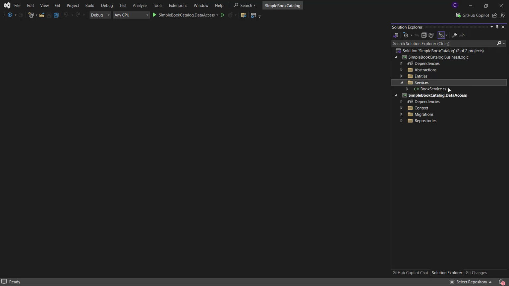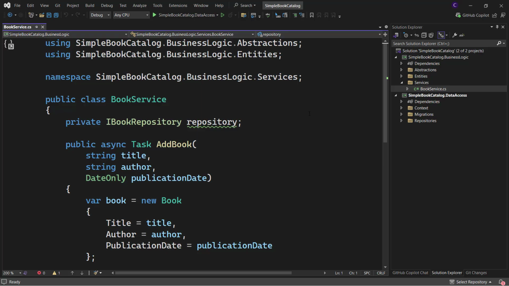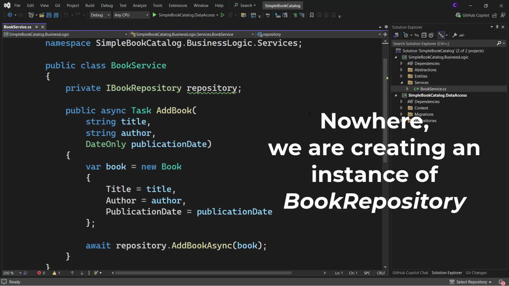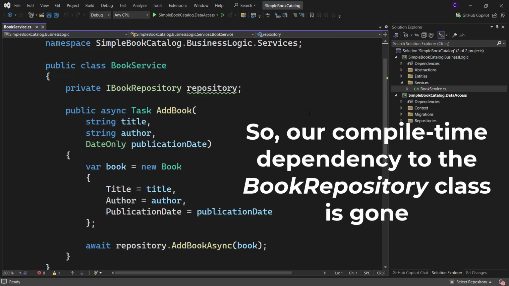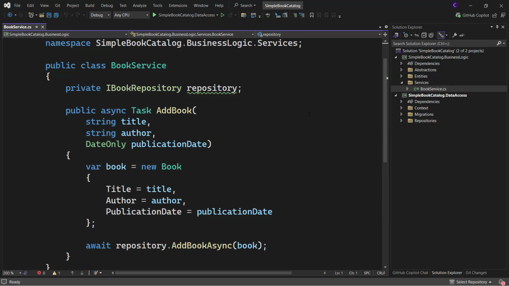Now that our data access layer is complete, let's go back to the BookService class in the business logic layer and talk about a few things. So once again, nowhere inside the BookService class are we creating an instance of BookRepository, so our compile time dependency to the BookRepository class is gone. Since the BookService class is now not dependent on the BookRepository class anymore, we say that both classes are loosely coupled. And we enabled such loose coupling by applying the dependency inversion principle.